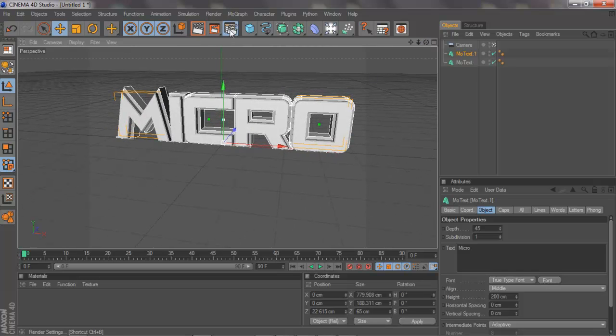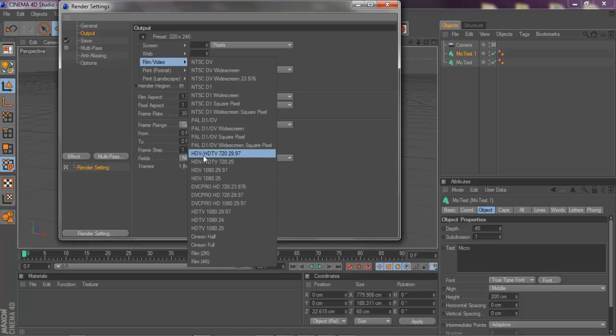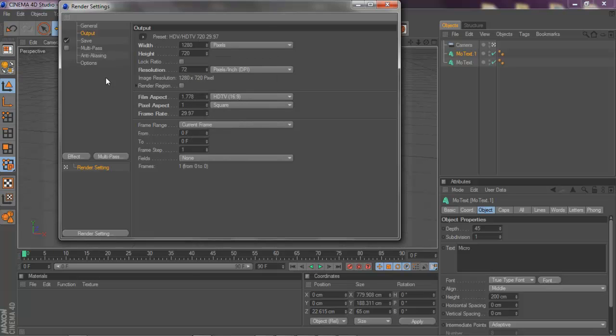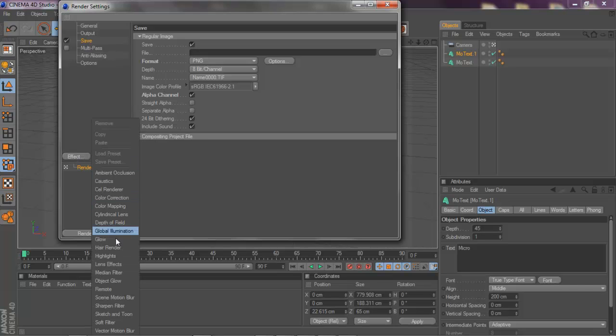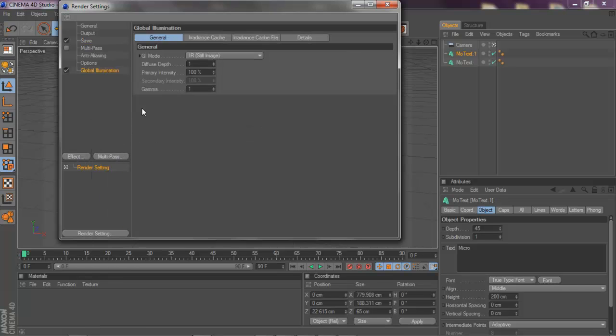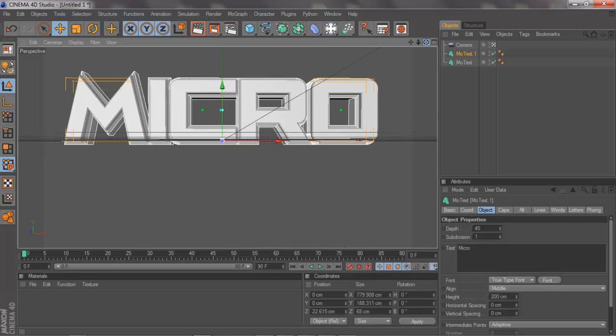And before I do anything else, I'm going to set up render settings. So whatever you have your normal render settings as, I have mine as 720, 29.97. Save it as a PNG and click on alpha channel. This is if you're using the text for a background or something, and then you can pick where you want to save it. And I'm going to go to Effect and do Global Illumination. Alright. So, well, I might not do that. I don't know, we'll decide later.